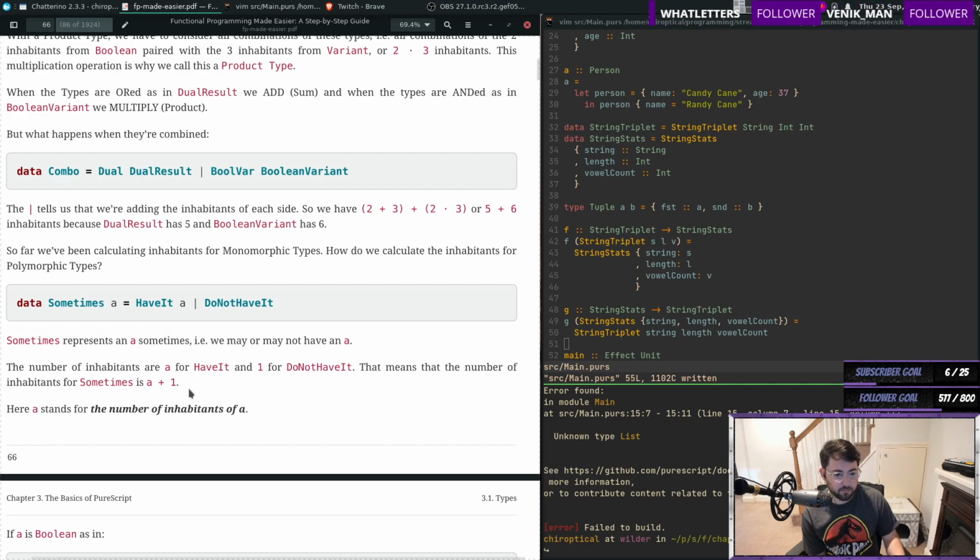So this would be, let's see here. The number of inhabitants are A for have it and 1 for do not have it. This means that the number of inhabitants for sometimes is A plus 1. Yeah, so whatever the inhabitants are for A, plus 1.